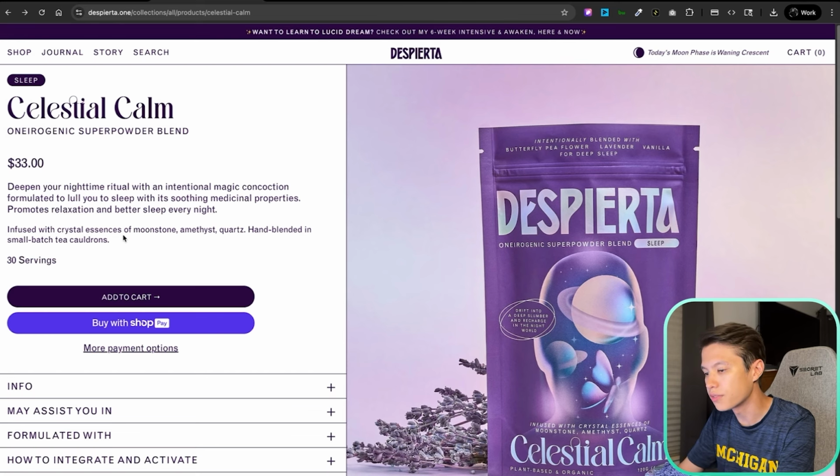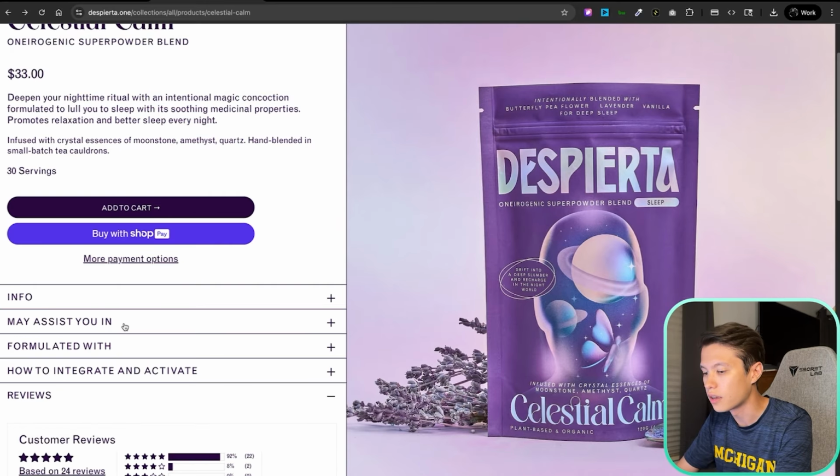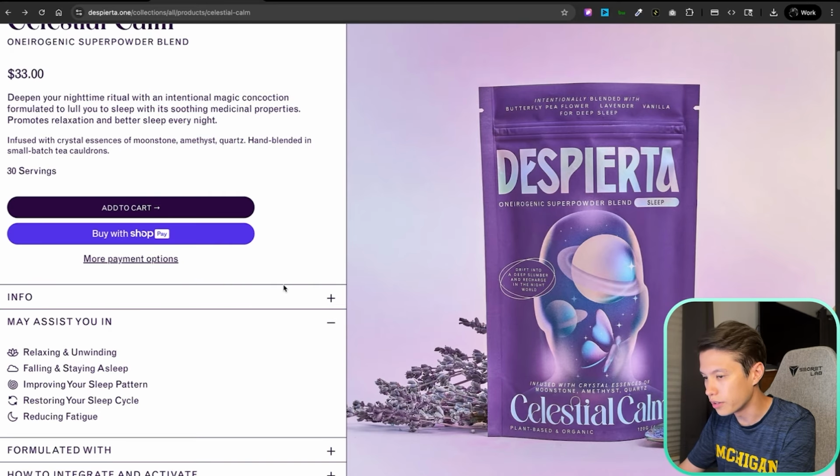And I'm going to use this when I'm going to actually put together said info for the actual email when you go launch it. So, looking at things like the info, looking at what it's formulated with, looking at reviews, what it may assist with. This is all great information.